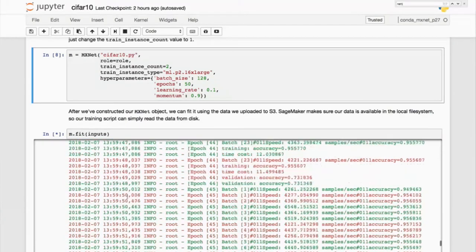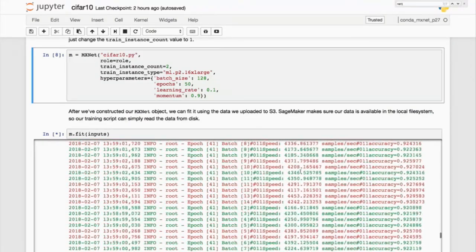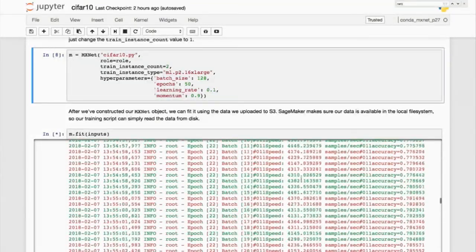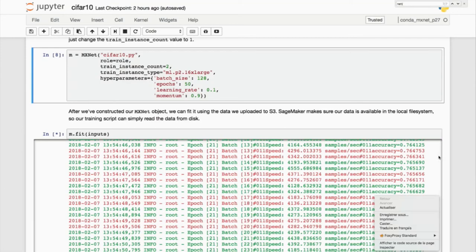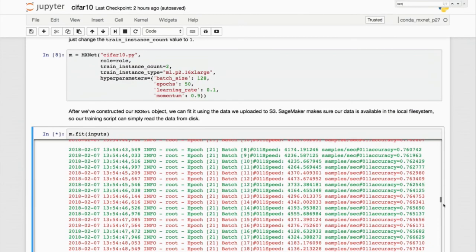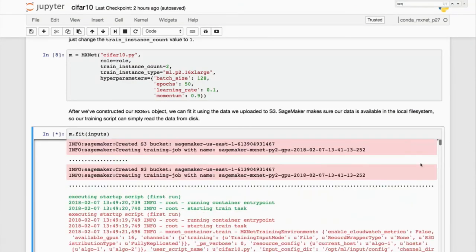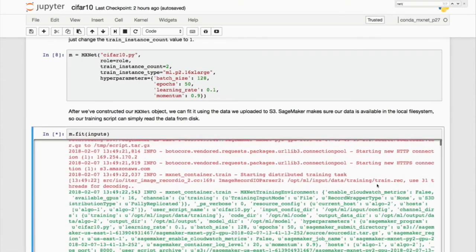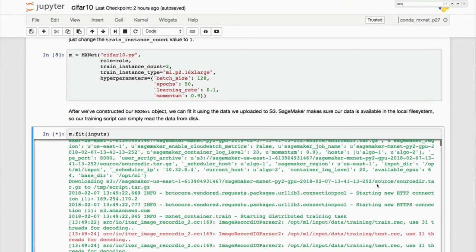Okay, and here's the training log. So let's go all the way up. Whoa. So 50 epochs. Yeah, how about that? Yeah, that's faster. All right. So I can see my two instances starting here. And okay, some parameters, right?